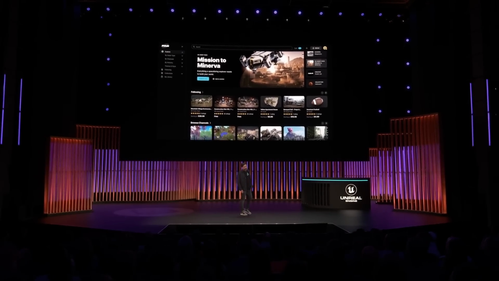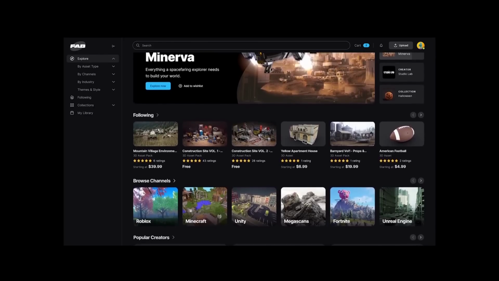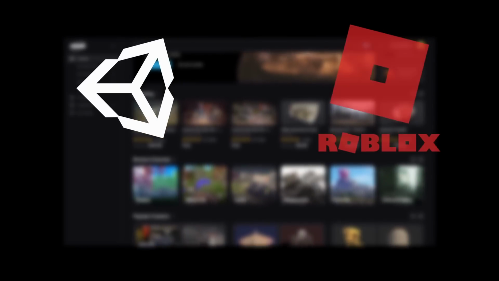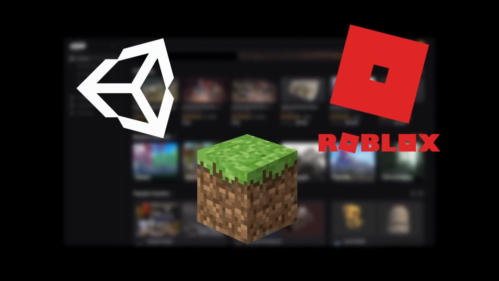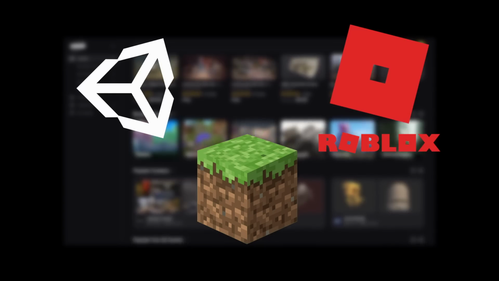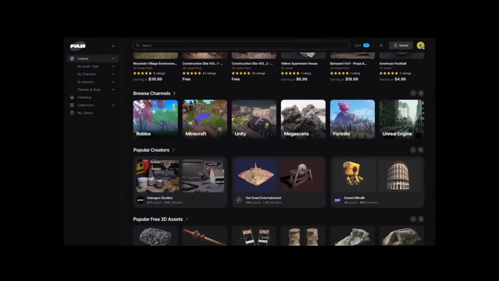Interestingly, Fab is not just for Unreal. It is planned to support other game engines like Unity, Roblox, and even Minecraft. It has everything you need to build your worlds in one place. Fab is launching later in the year.